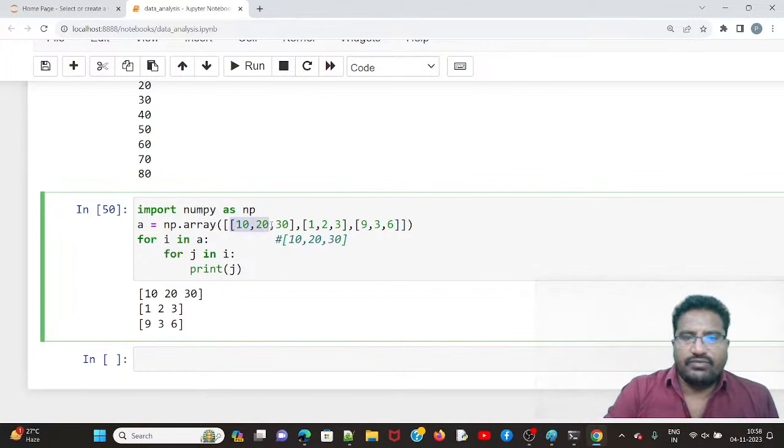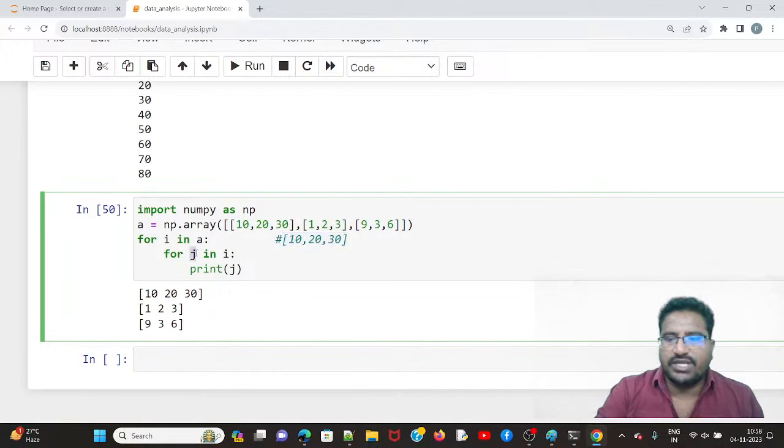First time i value is 10, 20, 30. On that i, we apply j. So first time j is 10, second time j 20, third time j 30. Next again i value, the second 1D. Again first time j 10, next j 2, next j 3. Next time i value, this 1D again 9, 3, 6 like that, right?